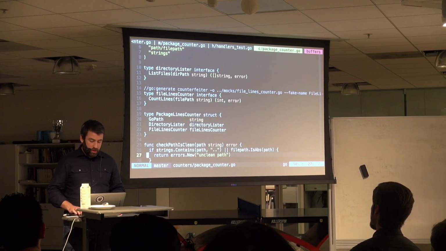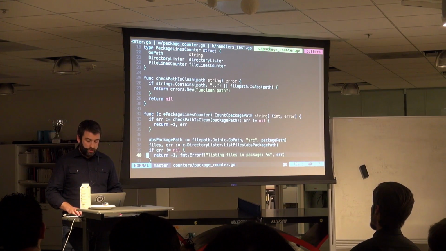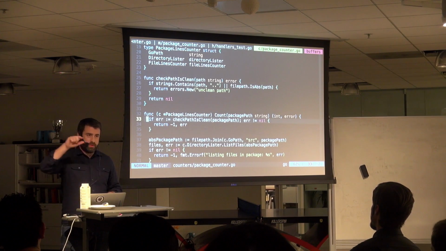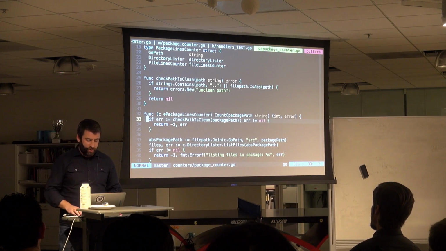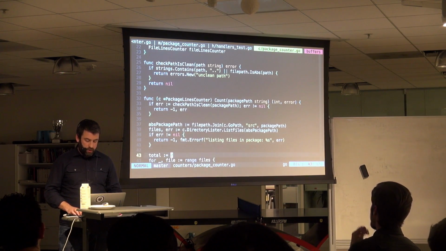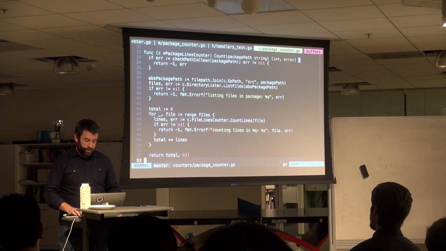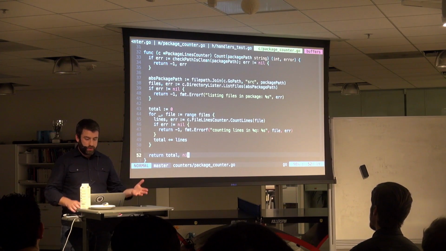And if you just look at what the real code is doing, this totally makes sense. It checks that the path is clean, that you're not trying to go .. and escape outside of the path. And then it lists all the files in the directory. And then once it gets that file list, it just iterates over the files and counts the number of lines in each file and adds them up and then returns that, right? So this is the real code.